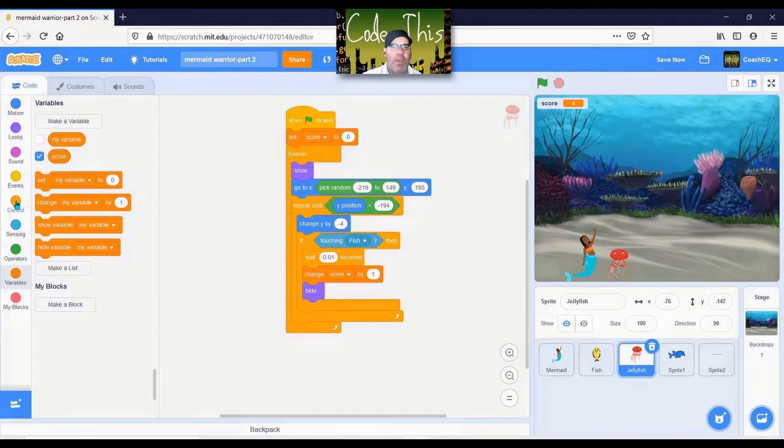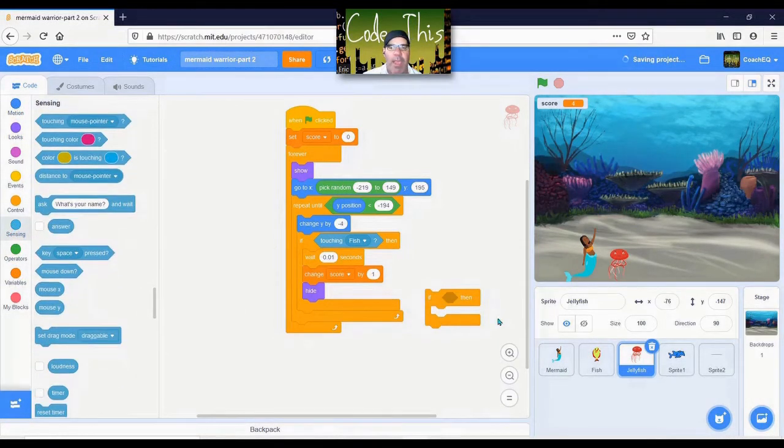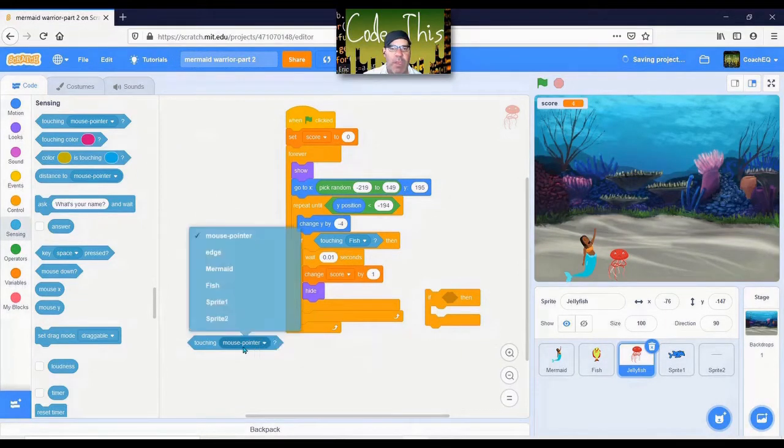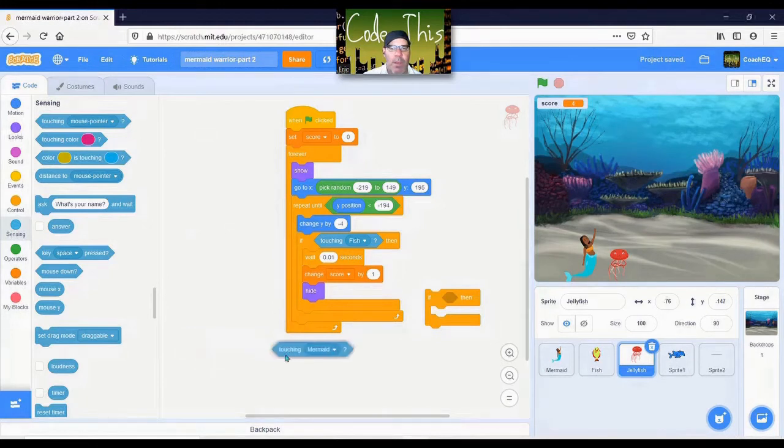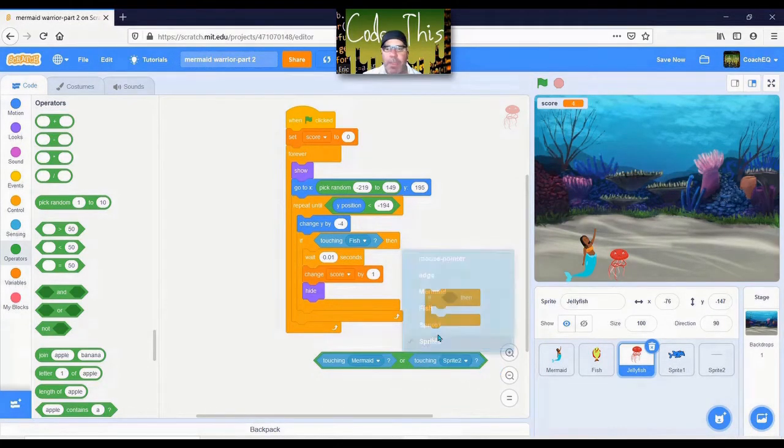So we're going to go over here to controls, go get the if then. So if this happens, then this will happen. So first, what we're going to do is we're telling it that, hey, we want if the jellyfish is touching the Mermaid Warrior, or go to operators and get an or, duplicate that. Now, bear with me, I have Sprite 2, and you're going to make another Sprite. I just have it called Sprite 2.